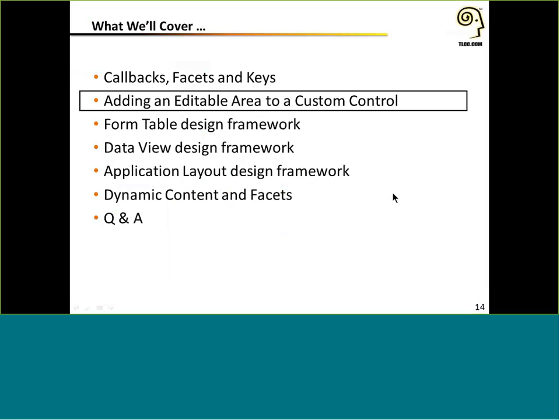So now that we have a better understanding of what facets are and keys and callbacks and how you're already using them in your applications, we're going to take a look at how you can add your own facets to your own custom controls to kind of use them from scratch.